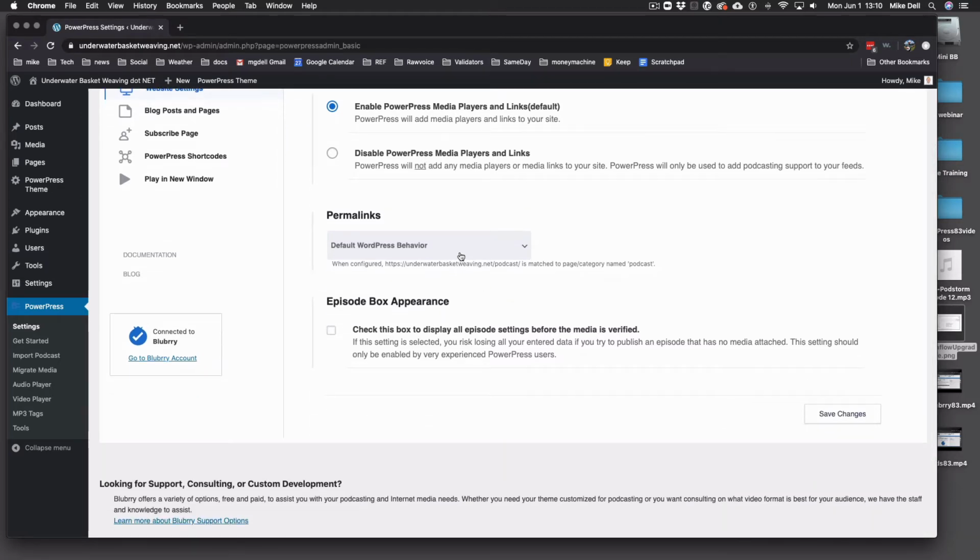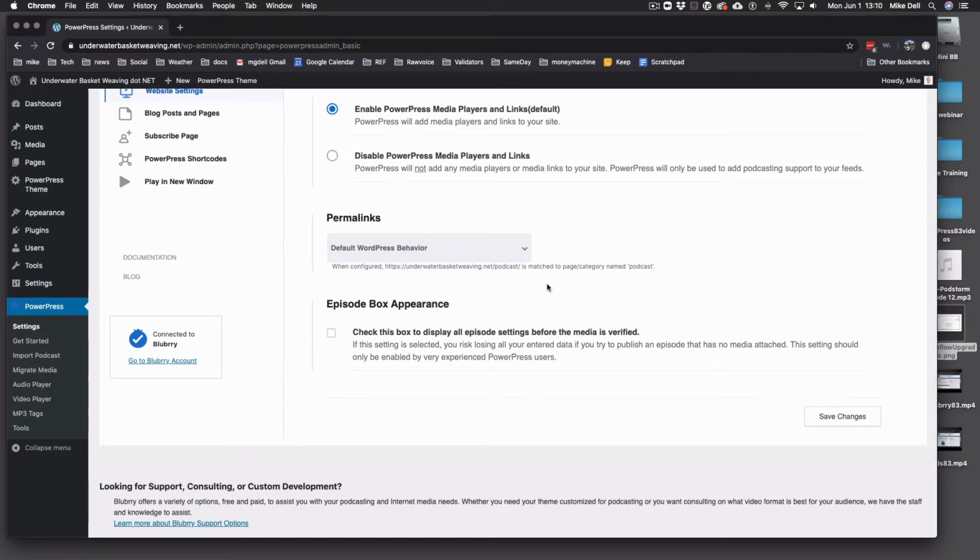Permalinks. This is in case you happen to have a page that is /podcast or a category with a slug podcast, singular. We suggest not doing that, but if you insist on having a page with /podcast as a slug, click it to match feed name to page category. Since I'm not doing that on this site, I'm going to leave it at default.